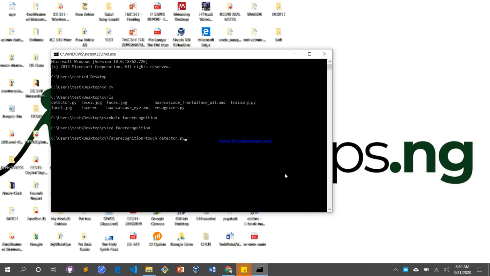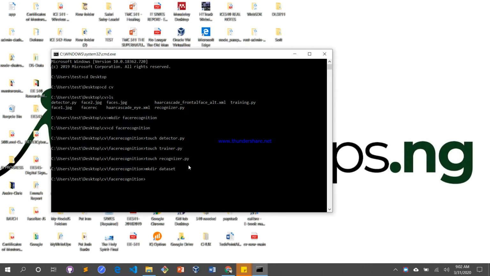detector.py. Now the next is touch trainer.py. Then touch recognizer.py. Then we have to create our dataset folder to store datasets that we are going to gather then train from. Then ls. Then let's open our VS Code now.